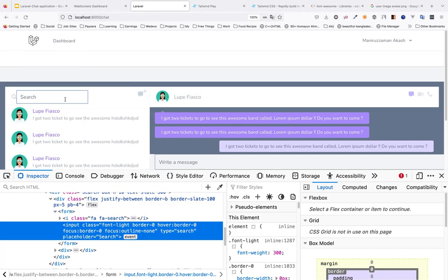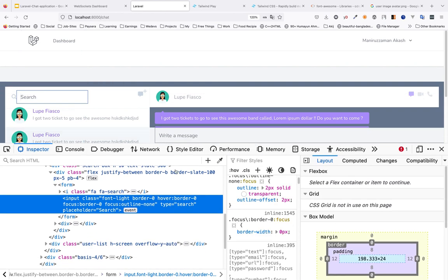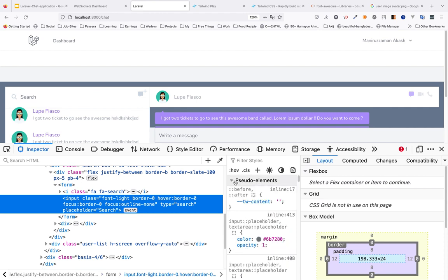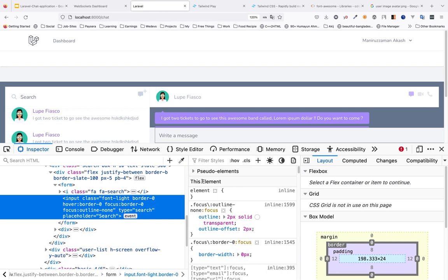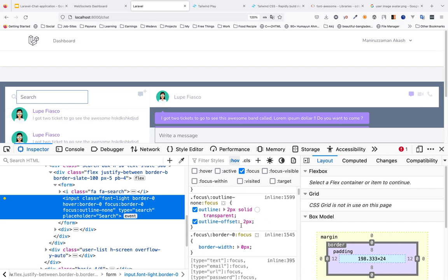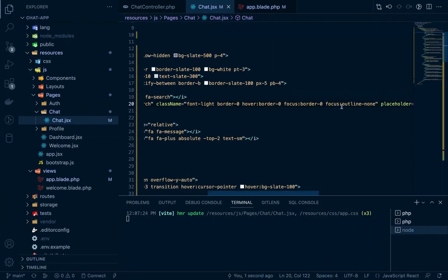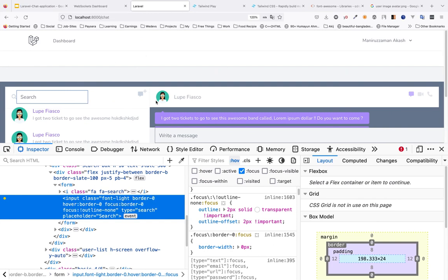If we just click on it, it's still visible. Let's see what class is already automatically added on focus. So click on the element, and click on this focus. Click on the hover and click on focus, so that you will check focus outline none. But with focus outline none, it's giving some outline, with outline offset 2px. Okay, what we can do is focus outline none. Let's keep it important. Let's see how it looks if we keep that important.